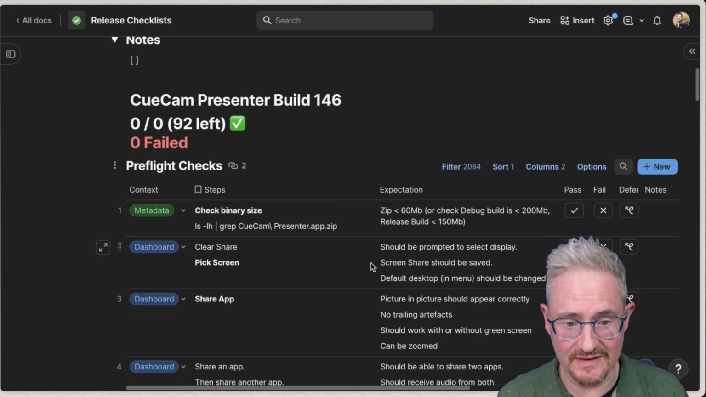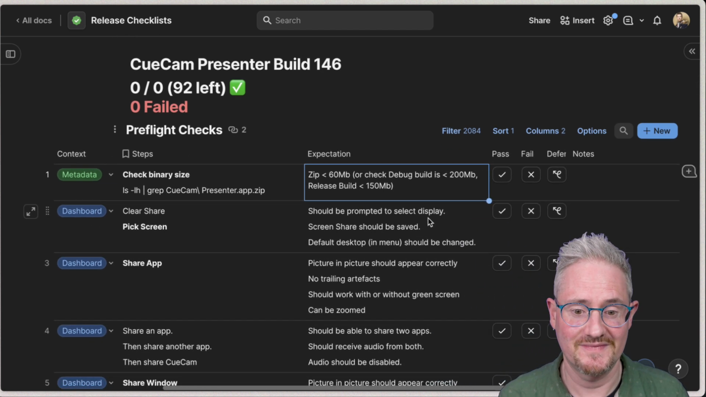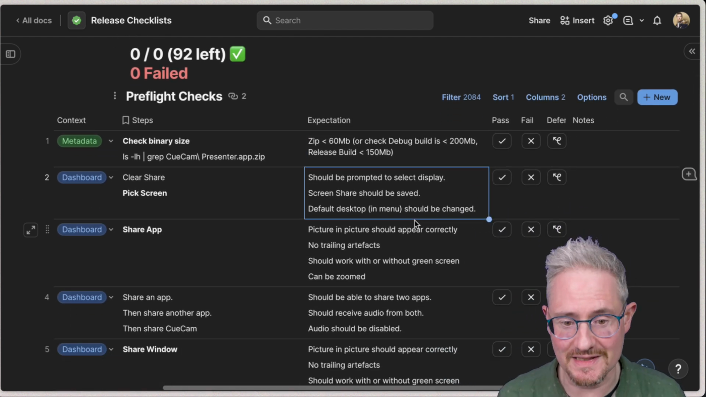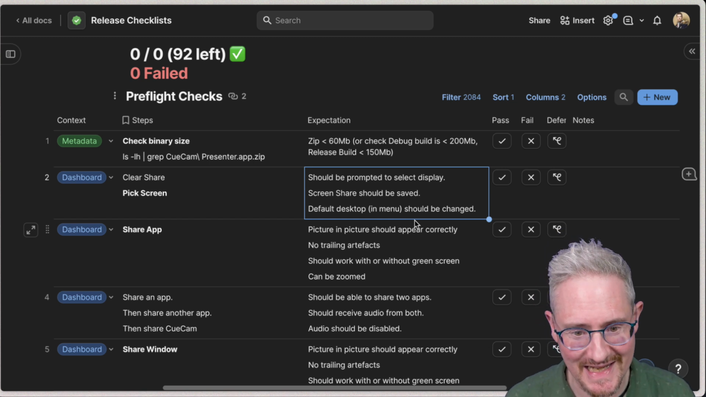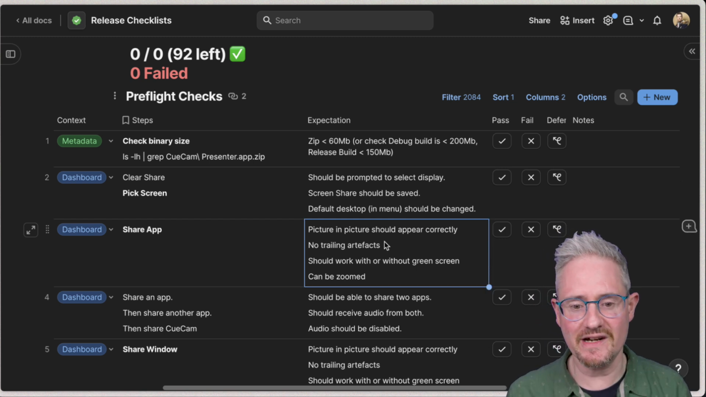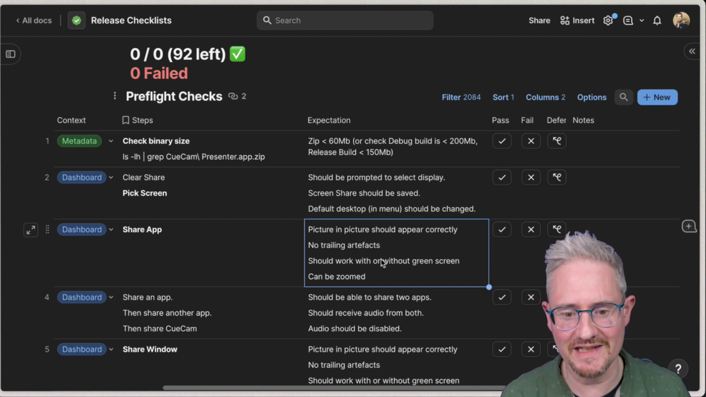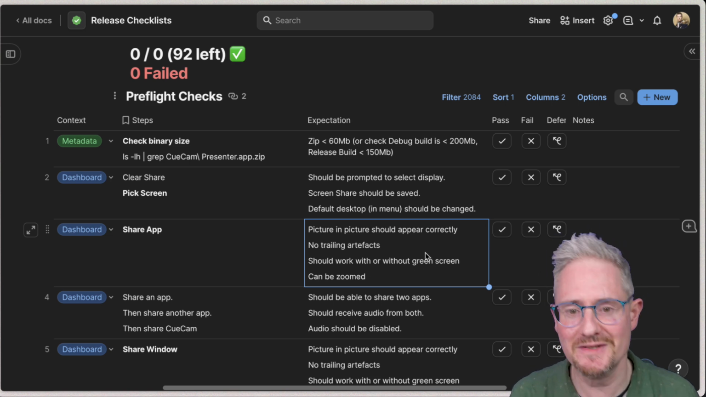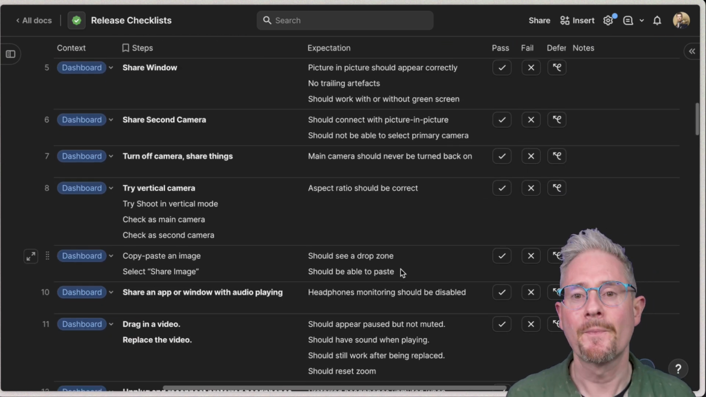And then I'm going to go through this. I'm going to check the binary size. I'm going to try sharing something. I'm going to check that the screen share is saved. I'm going to check if I share an app that the picture-in-picture works. I'm going to check that the overlay works. I'm going to check that the green screen works. I'm going to check that it can be zoomed.